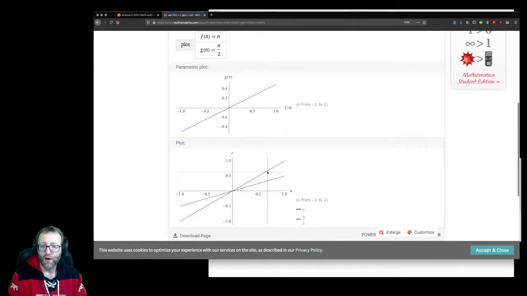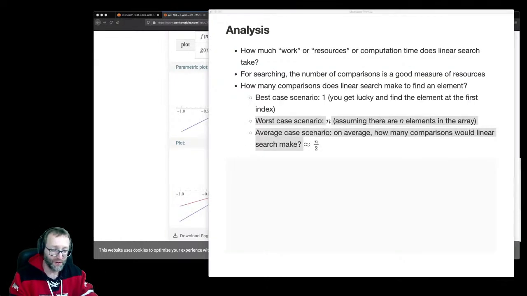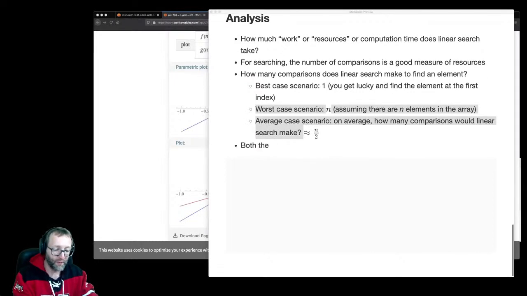Both of these functions are linear functions. They grow linearly, right? So this one has a little bit less of a slope to it because of 1/2. There's a 1/2 coefficient sitting out front. But at the end of the day, if you're searching a larger and larger array, then you're going to end up with more and more resources being taken, more and more time, right? It doesn't matter if you look at the average case or the worst case. Both the worst and average case are linear functions, right?